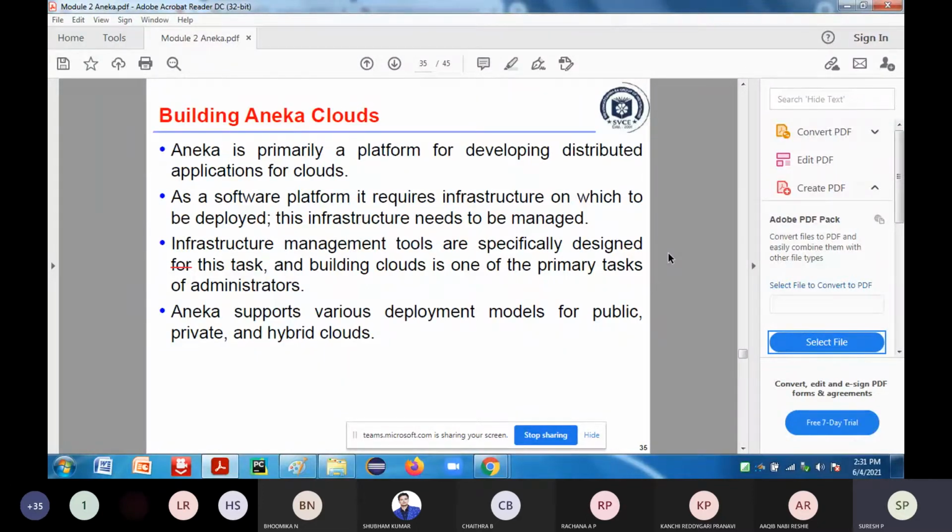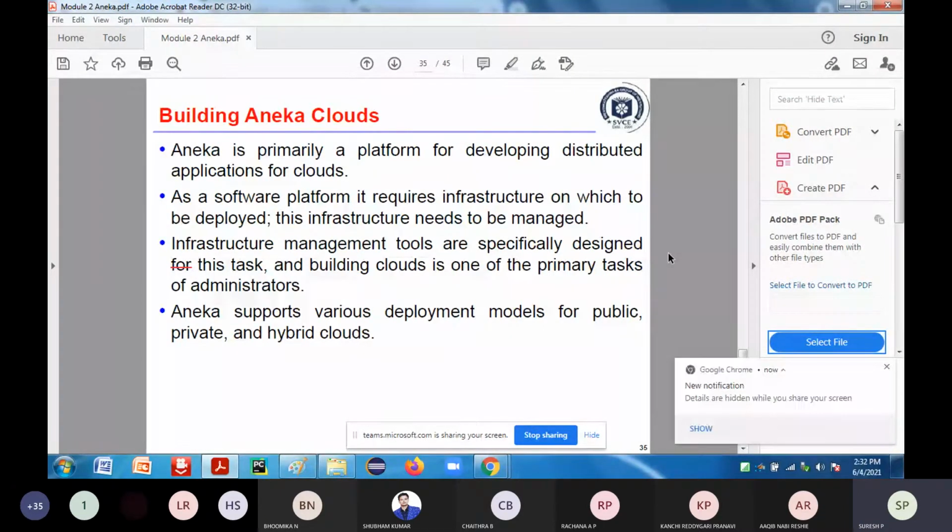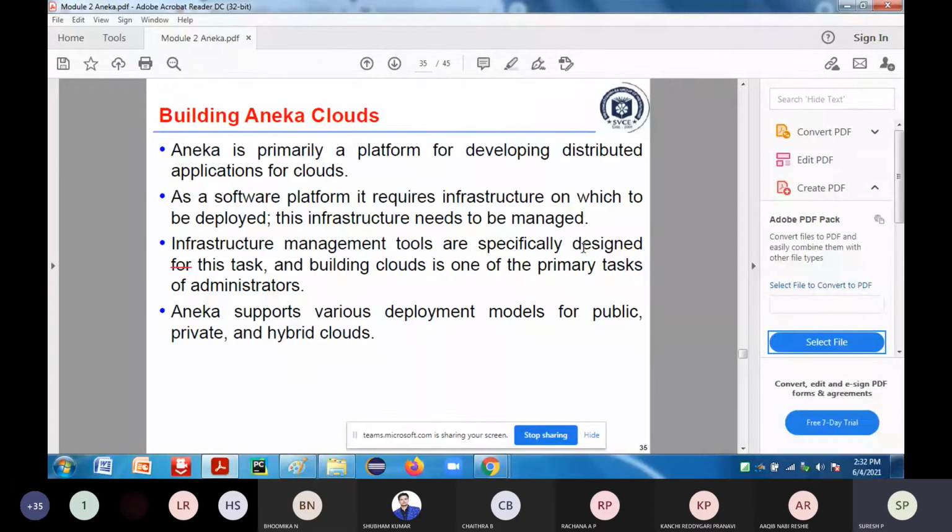Then there is the hybrid cloud. When it comes to the hybrid cloud, some resources which have to be kept secret or maintained privately, we are going to keep in our own organization. And those which are not that secure, which we require, we are going to keep with the third party service provider, or access from the third party resource provider.